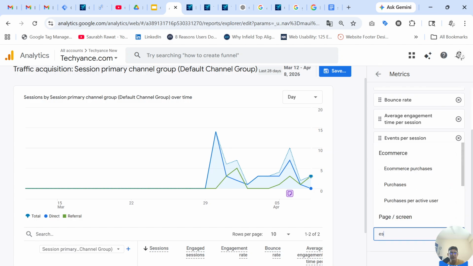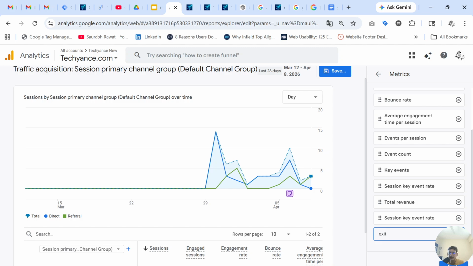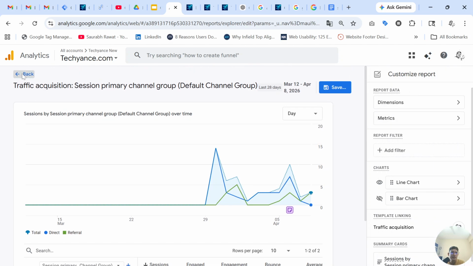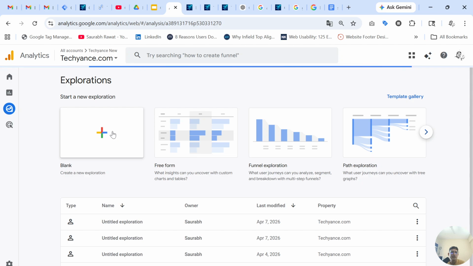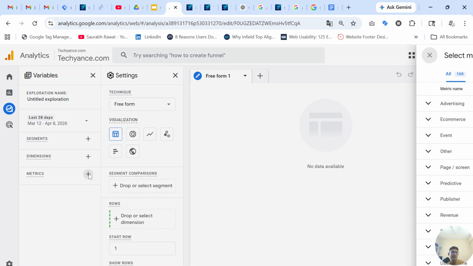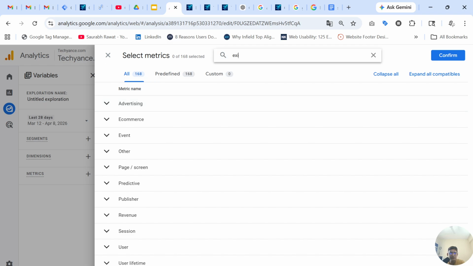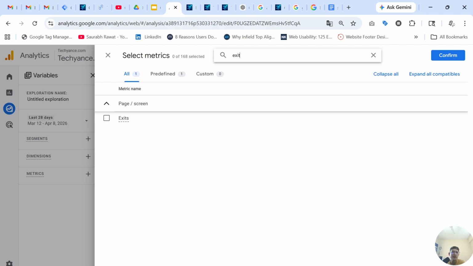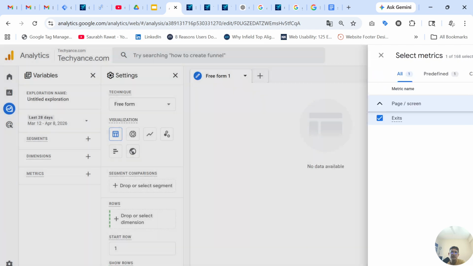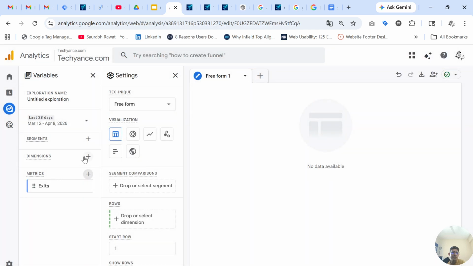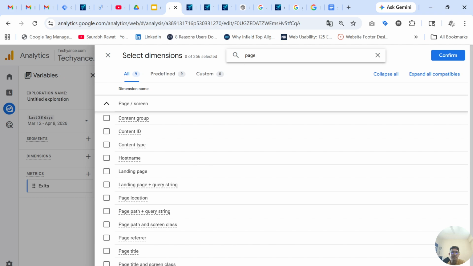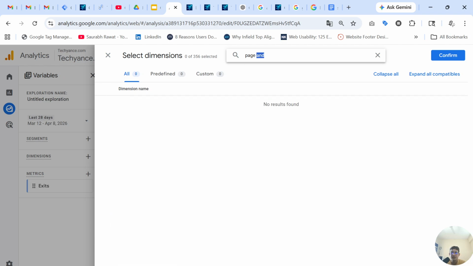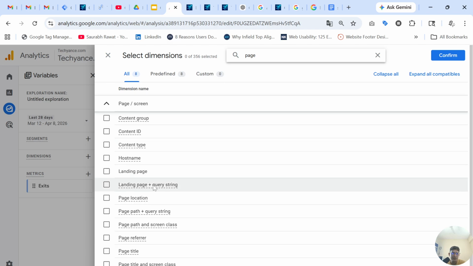So here we can see, but this is not available here. If you search here, you will not find anything. So you have to find it from customize reports. Click on explore, click here, and click on metrics. Here you can search exit. If you do not find it in the reports, you can find it here. So exits, you can click here, and for dimension I can take page, and page path.